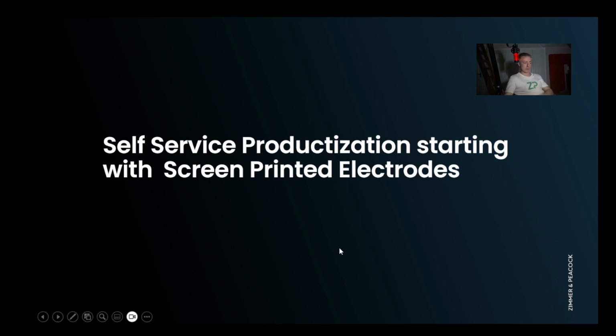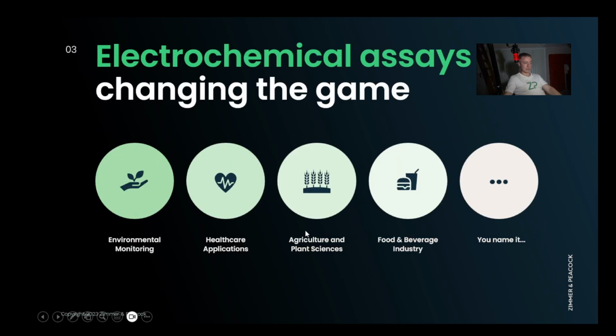So let me talk about this self-service productization, starting with screen printed electrodes. Electrochemical assays really are changing the world. They've been in development and maturing for at least 40 years. When we look at the electrochemical assay behind glucose sensors, for type 2 and type 1 diabetics, they've really paved the way. Electrochemical assays find themselves in environmental monitoring, healthcare applications, agriculture, food and beverage. You name it, there's something called Industry 4.0, where industry is recognizing that sensing is really going to be part of the next industrial revolution.